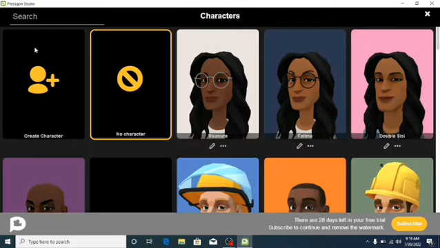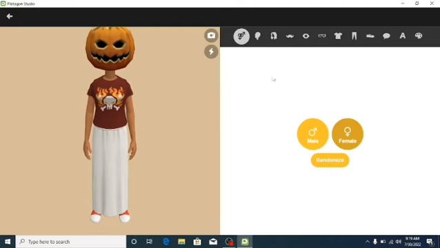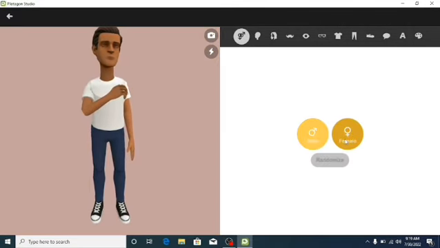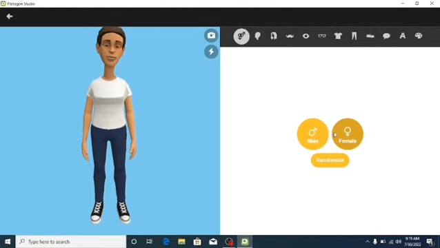It will take you to this window where you have different characters. You can either choose one or click on create character. So for the purpose of this tutorial, we want to create a new character. You can choose if your character is male or female. I prefer the female character, and you can also edit your character.